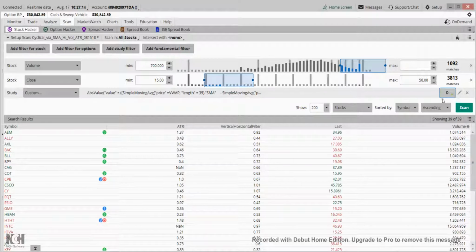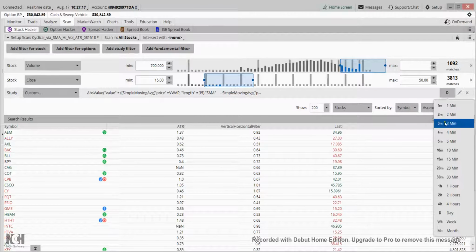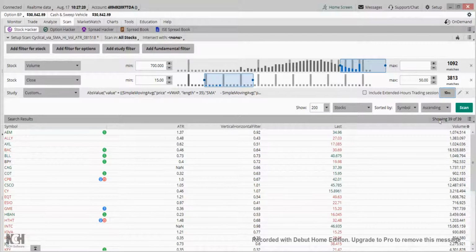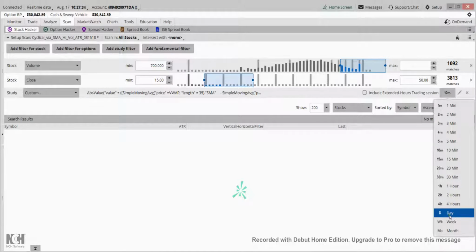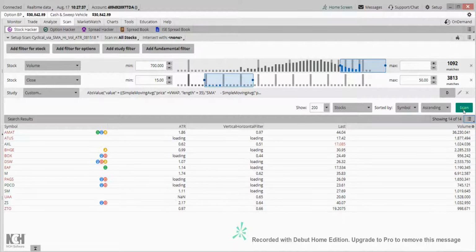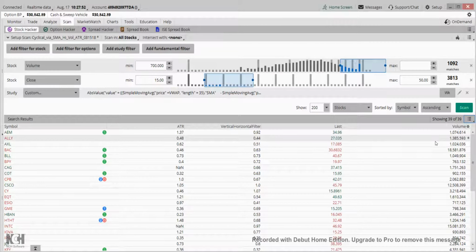So if you have this value set for a day or less than a day, let's just try it. Right now I have 39 stocks. I switched it from 1 week to 10 minutes, and it didn't find any symbols because I'm looking for too short a period of time. So if I put it to day, hit the scan button again, now I found 14 stocks. Now if I set it to a week and scan, now I got 39 stocks. So you can see why this is important. If you set it too low, you're not going to get anything.